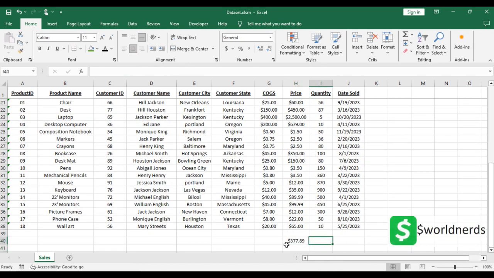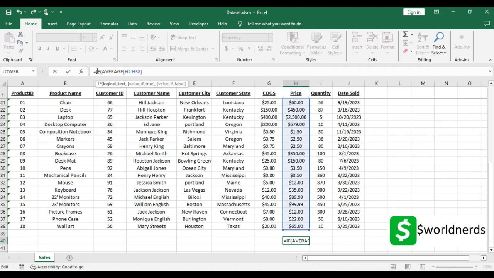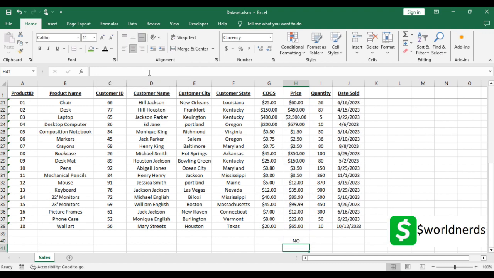Now our average is $377.89. Now we will add our if statement to the formula. So if the average, let's say, is greater than 500, we want to say yes. If it is not, let's say no. So now we know the average is not greater than 500 because we know the average is 377.